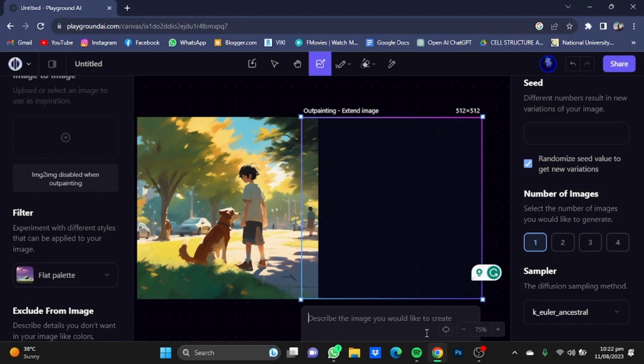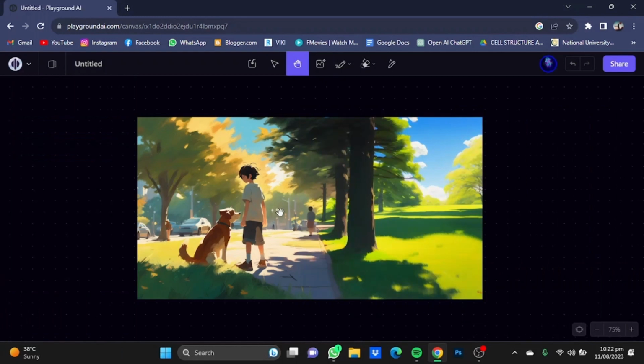Make sure the prompts you type in are somewhat similar to each other so that the AI generates a good picture. And what else is in a park? Let's say trees in a park. Trees in a park on a sunny day with sun in the background. Click on control to center. So here, as you can see, it has extended the picture for us on the right side by just typing in the right prompt, and it will extend the image further if you want to.